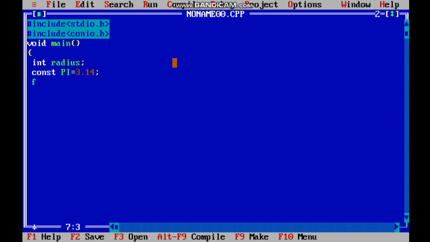Float area. Why did we take float? Because maybe after multiplying with pi the value of area and circumference may come in point. So to avoid any problem we took it in float.